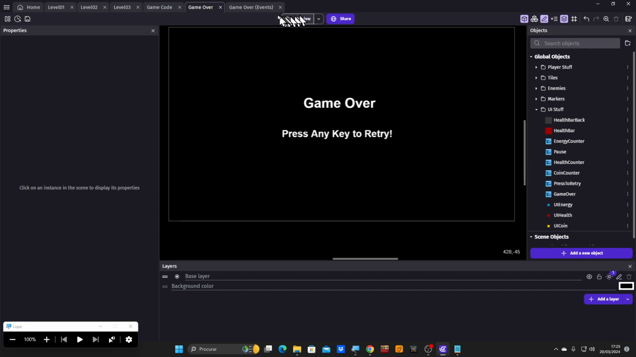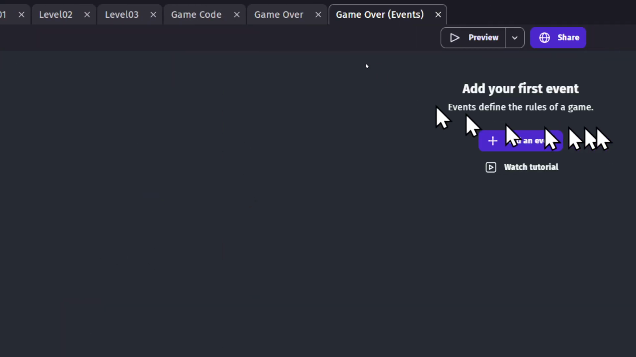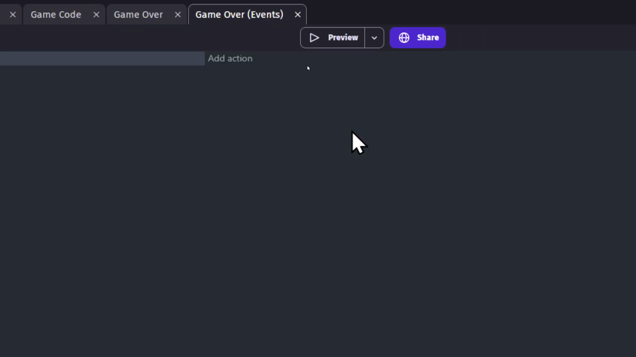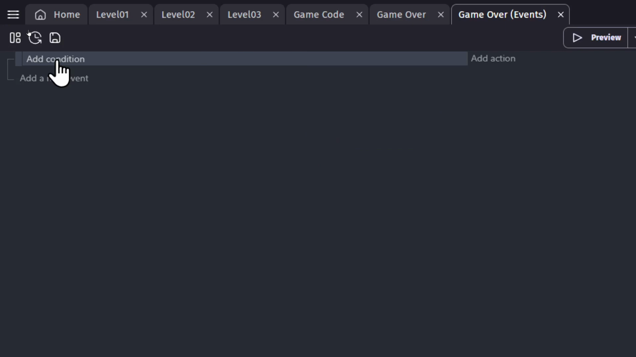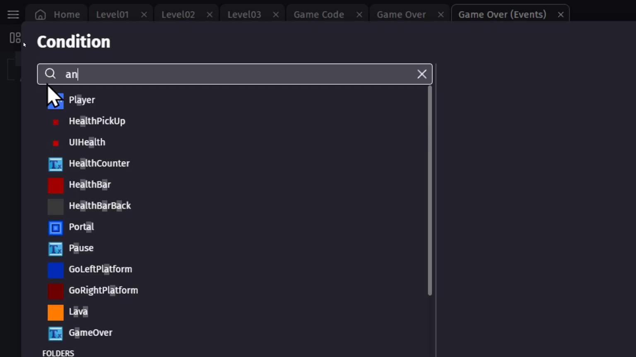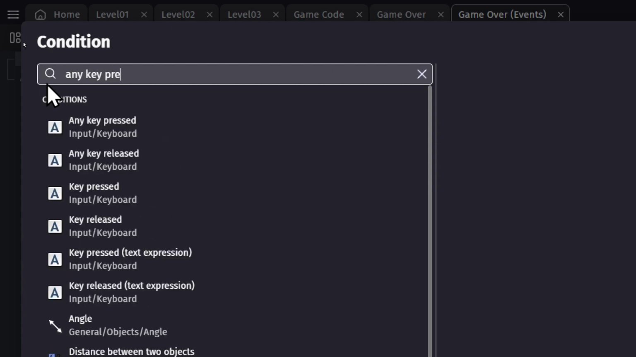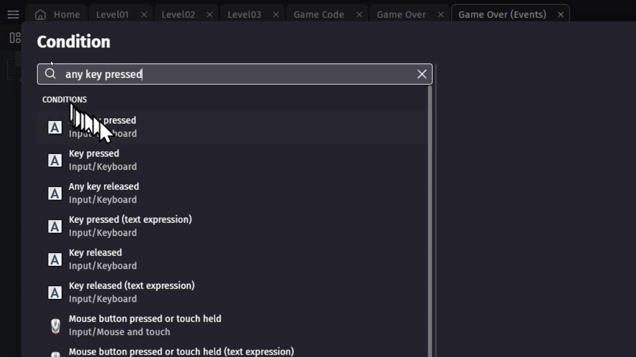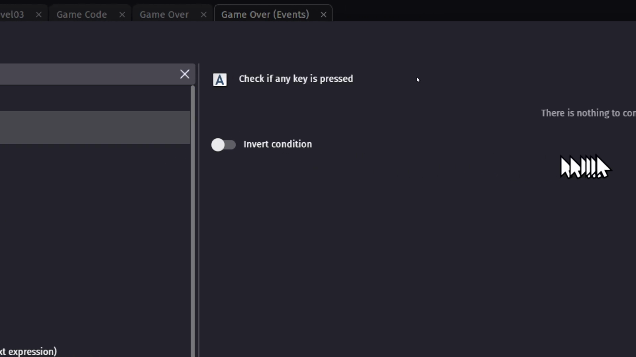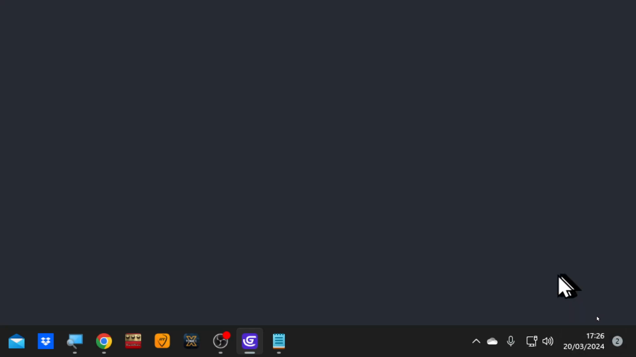So now, how do we go back? We go to the game over event. We add an event. And we do any key pressed. Not any key pressed. Any key pressed. And that's it. I was going to select the key, but it's any key.